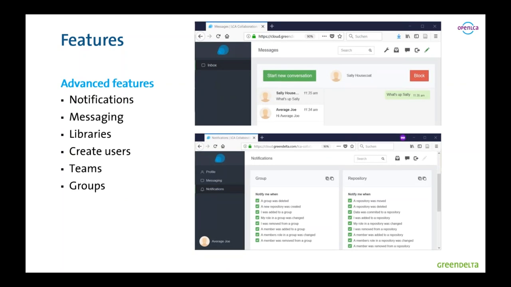And some more features, for instance, include notifications. For instance, if a comment has been made somewhere, or if you have been assigned to a specific task in the repository. There's also a messaging function so that you can communicate easily with members of your team. There are also libraries. Libraries are protected data sets that require an additional confirmation to commit changes. So you can have a public library where users can make changes to or contribute changes to a repository.